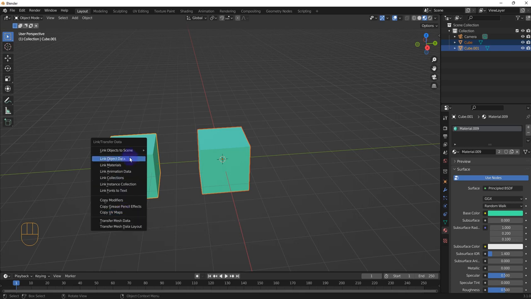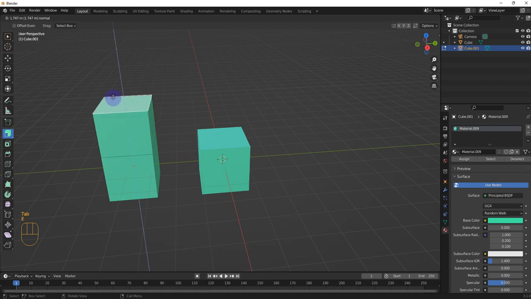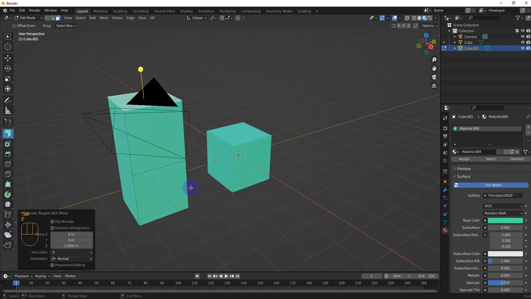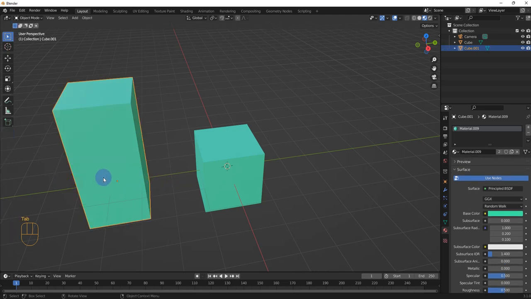Let's see, object data. All right, so this is a normal cube, right? And then we're going to do some edits to it. And cool. All right, so now we want this object to be the same as this object. We're doing a really simple show. All right, so then we want this one to have this.